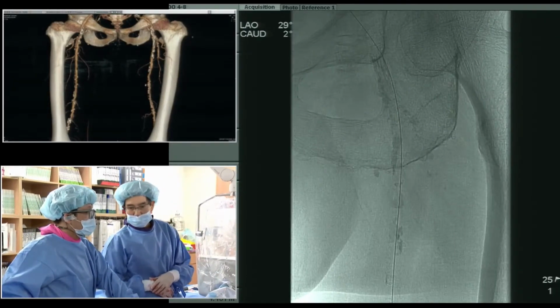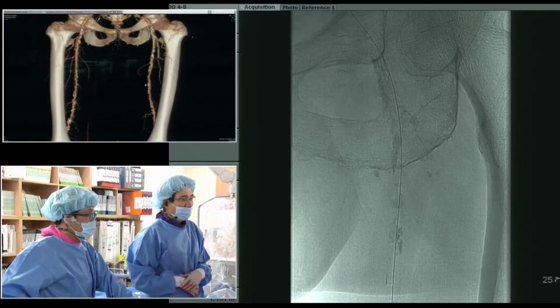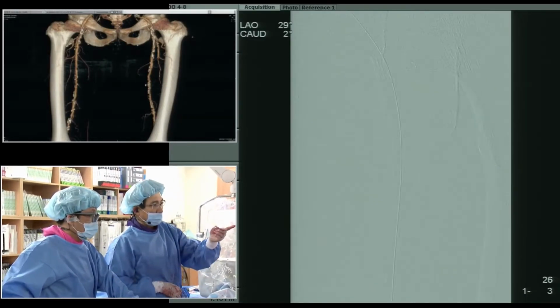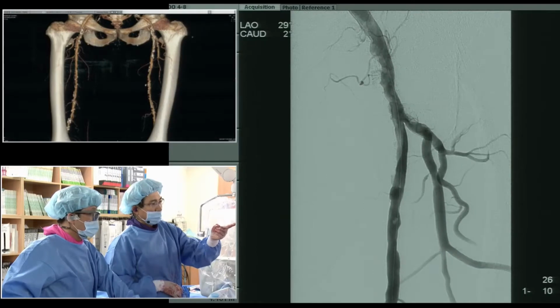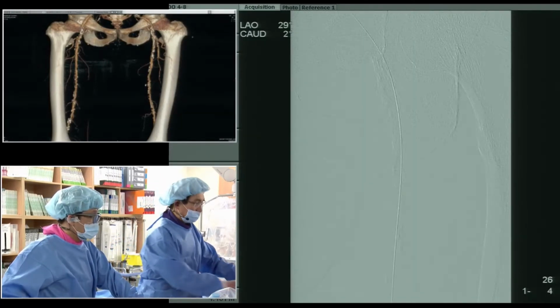What's the name of the balloon? Lutonix. Okay. Is this a final image? No. This is an image of after DCB.